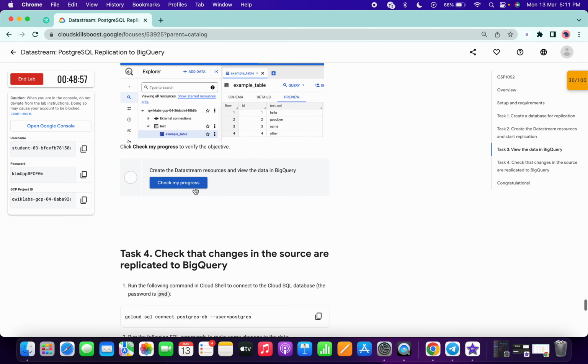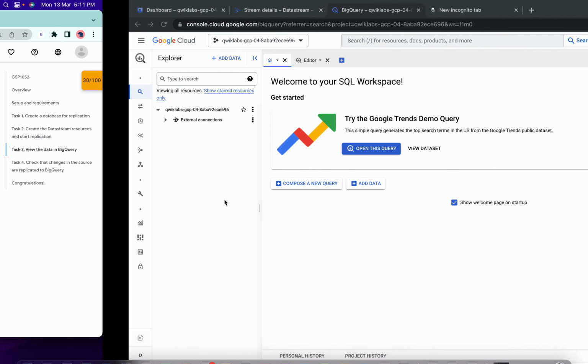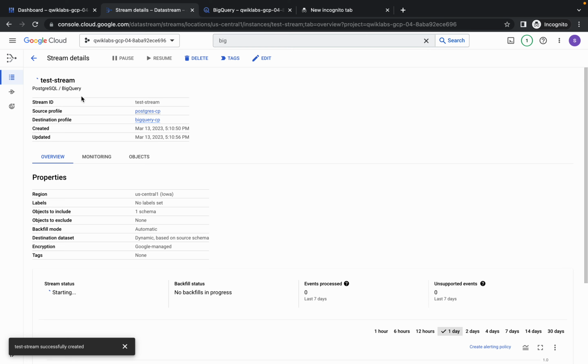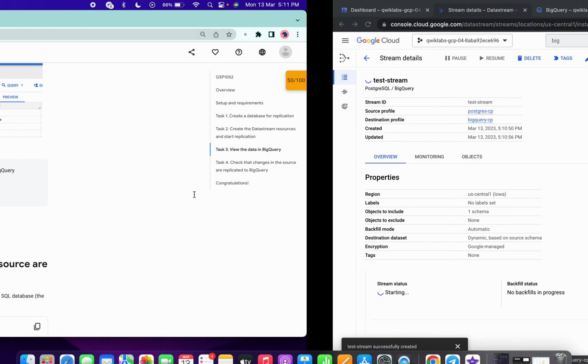Okay, and now if I just click on this check my progress, we will get "please start the stream". The reason behind that is our stream is still in creating state, so just wait for 3 to 4 minutes, and after that we will get another error over here.